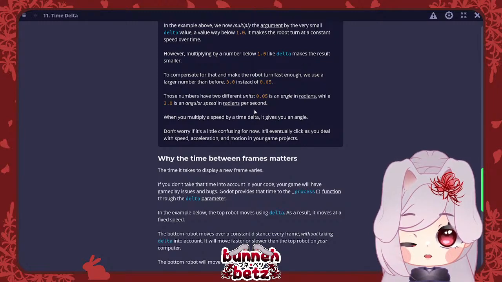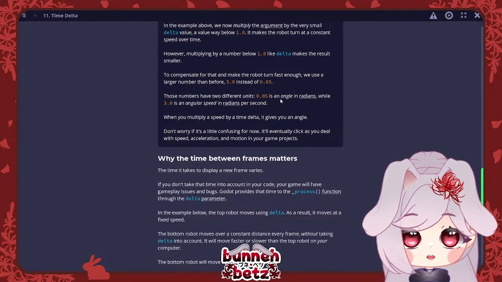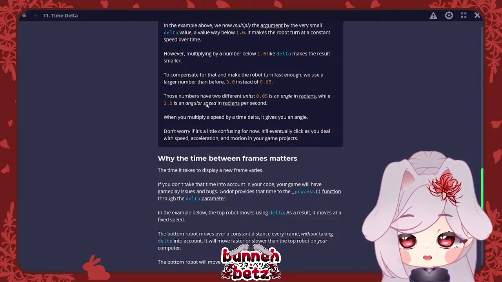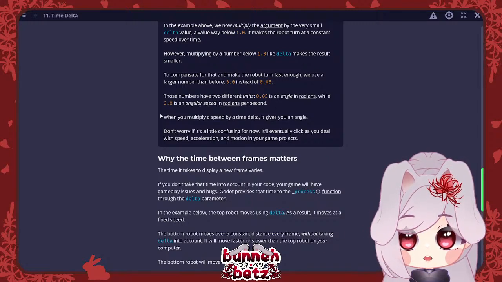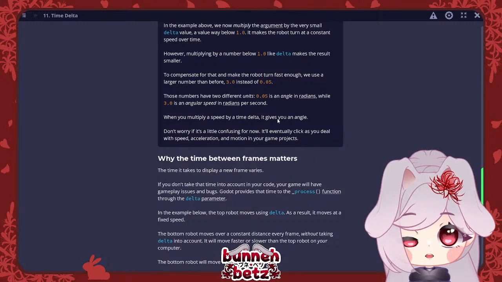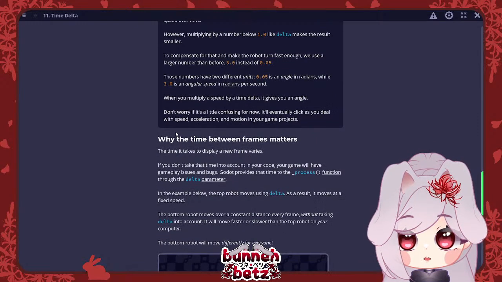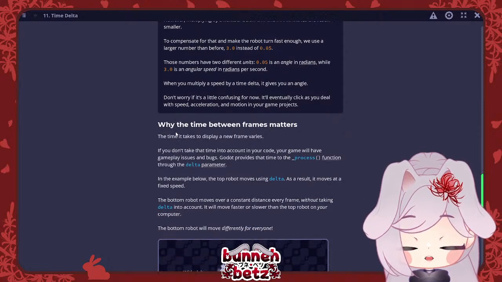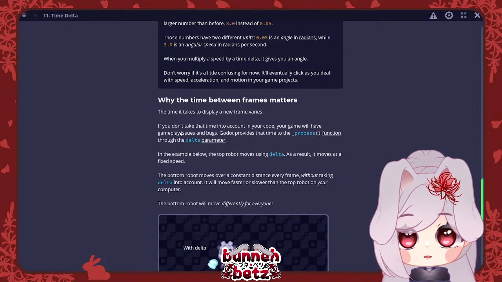Those numbers have two different units. 0.05 is an angle in radians, while 3.0 is an angular speed in radians per second. When you multiply a speed by time delta, it gives you an angle. Don't worry if it's a little confusing for now, it'll eventually click as you deal with speed, acceleration, and motion in your game projects.